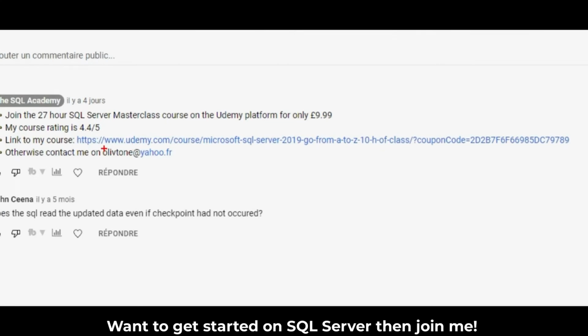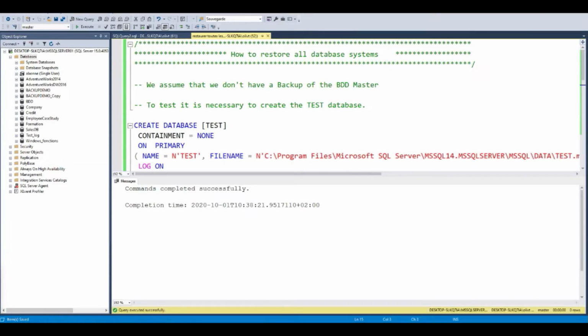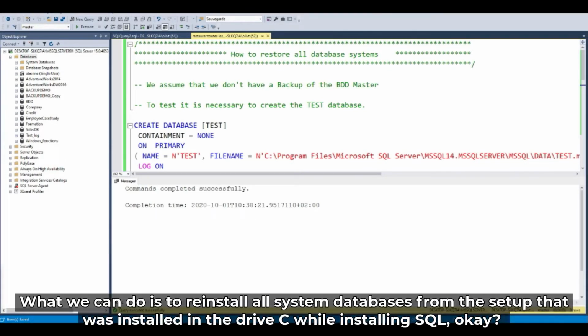Okay? Want to get started on SQL Server? Then join me. We don't have any system master database available for backups. We can no longer start the SQL Server engine. So what we can do is to reinstall all the system databases from the setup that was installed in the C drive while installing SQL.